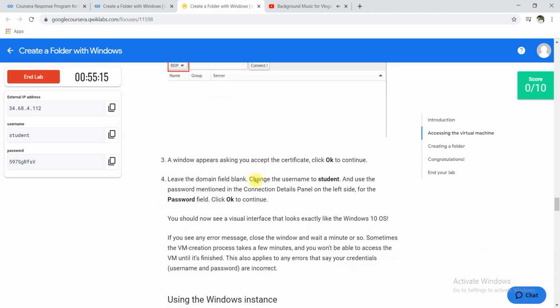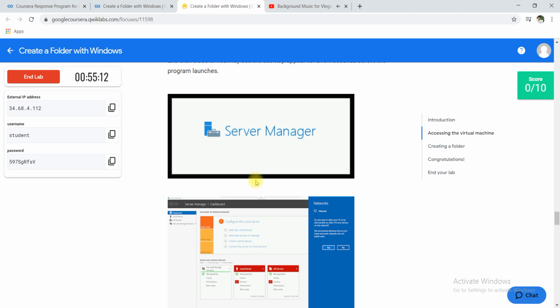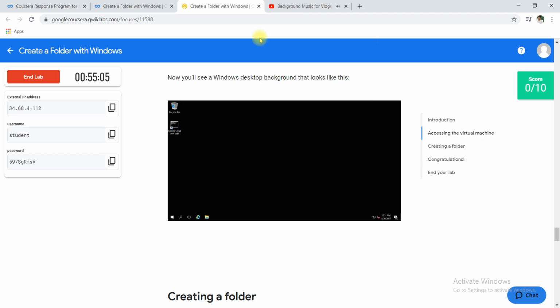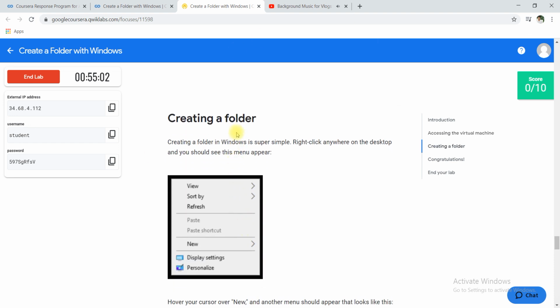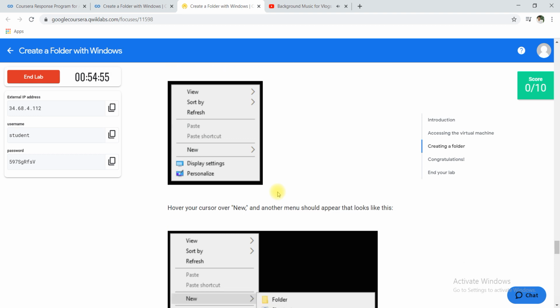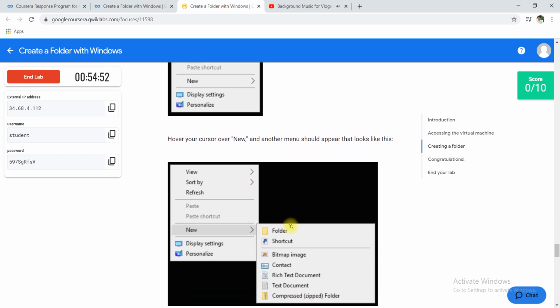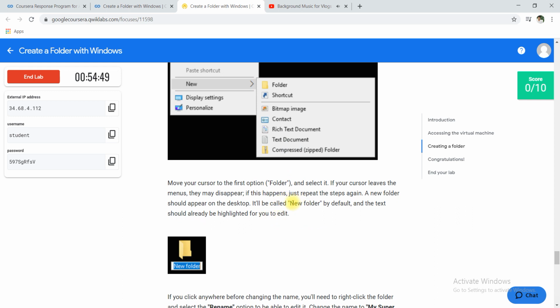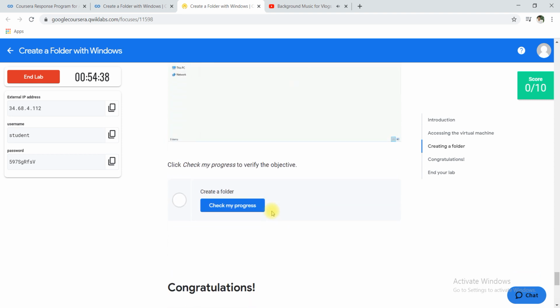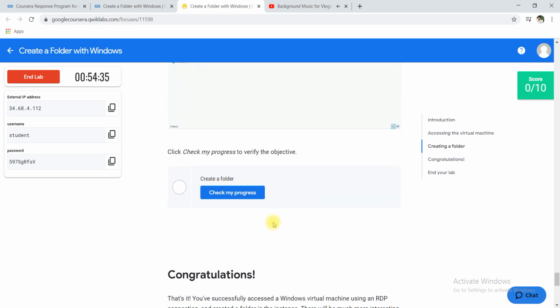Okay, so this is the manager. Now our console is already done. This is also done. You saw the version already. And now creating the folder. I have to go to the screen and create a folder. I hope you already know: you right click, go to New, and then choose Folder. And what is the folder name? The name is this. You have to give your folder the name my super cool. Once we are done, check the progress here and we will complete the lab.